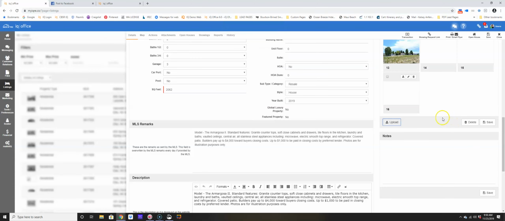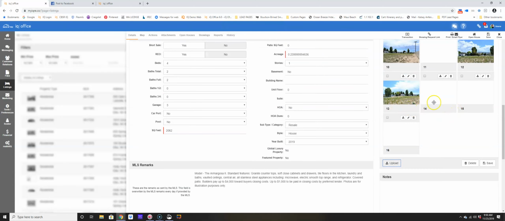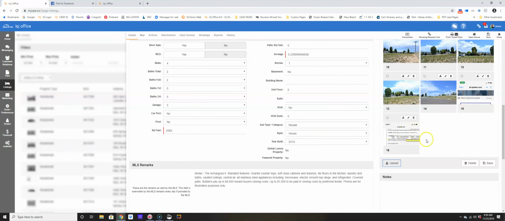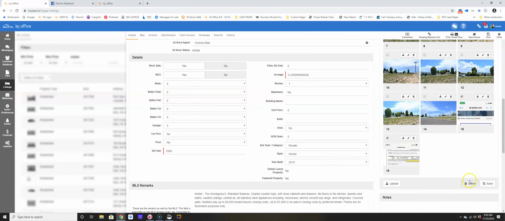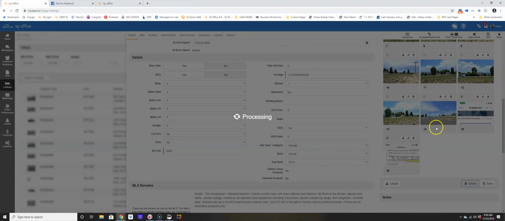Here we go. I added photos, so there were 14 photos before. I added 2 more, and here they are. A note that if you want to go in and delete, you can actually check the boxes next to the photo, and then there is a delete button here, so then you can change those photos here.